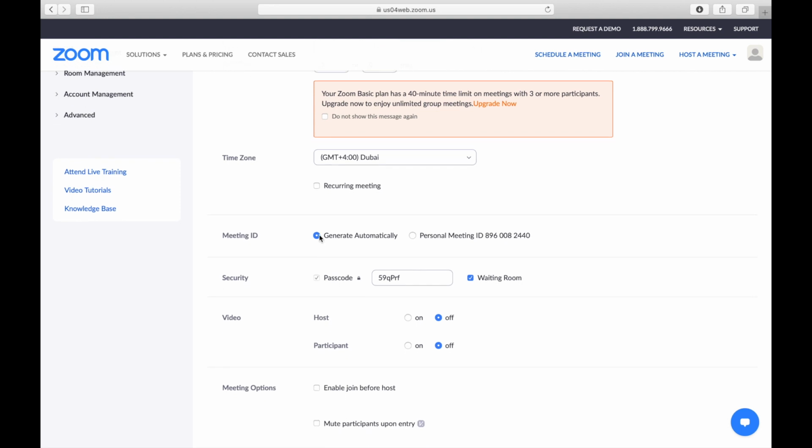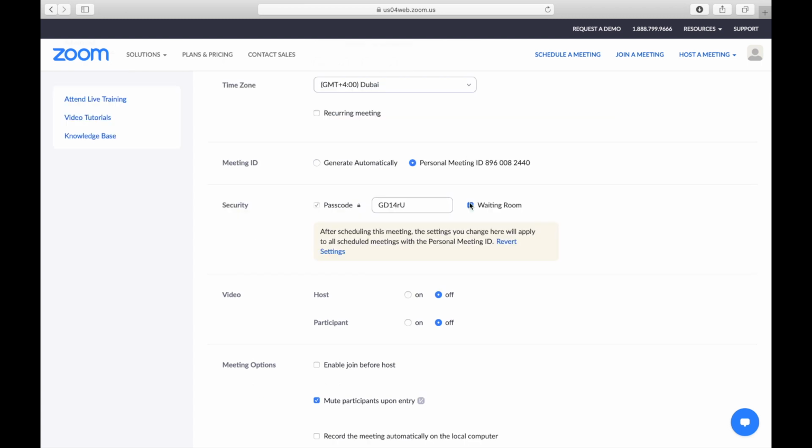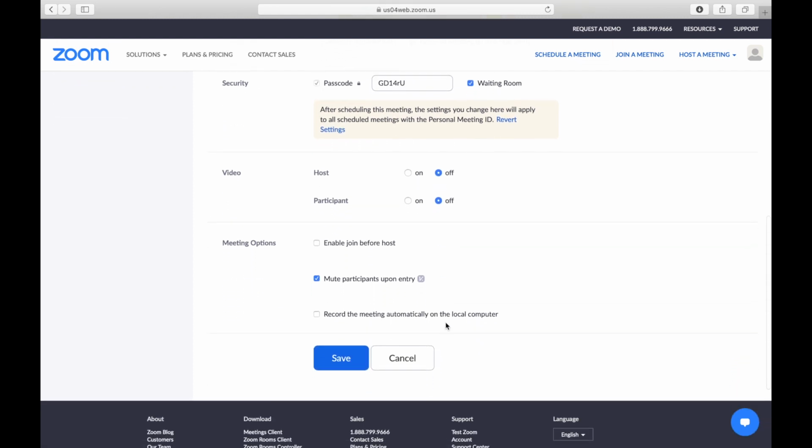That's it. You have two options: generate automatically or personal meeting. You can explore these. Personal meeting is what I have selected. You can tick this, waiting room. After that, video host off. So the moment you join the meeting or start the meeting, your video is going to be off. Also, the participants are going to be off.